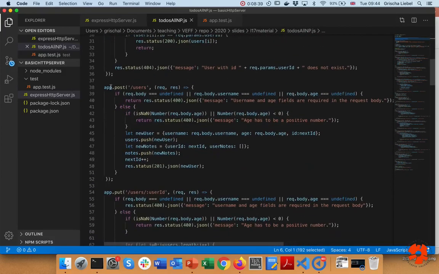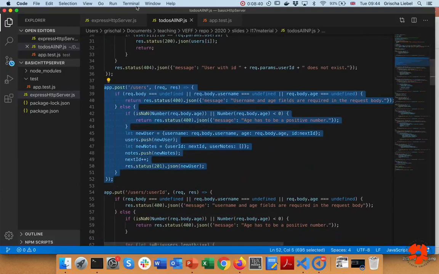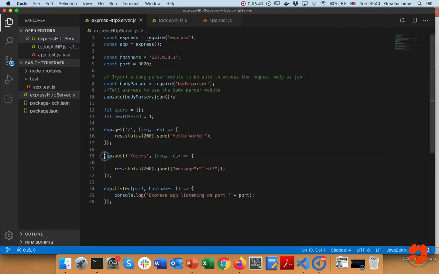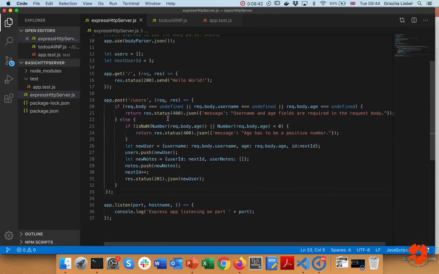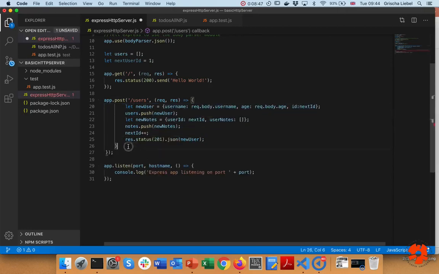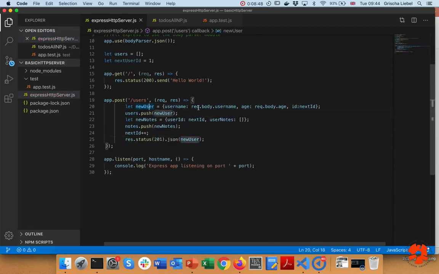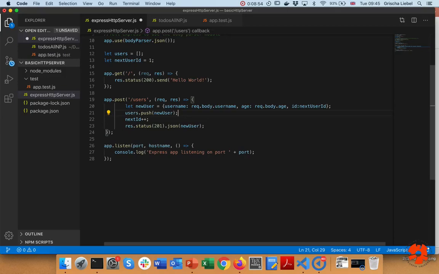Now we just write some kind of post request that actually does something. Let's not check for anything. We just do this very naively. We just expect the user to send everything that is useful. So we just create a new user, we add it to our array. Just ignore the nodes for now. And we say next user ID is that, and then we return 201.